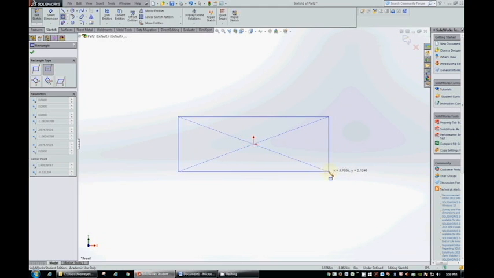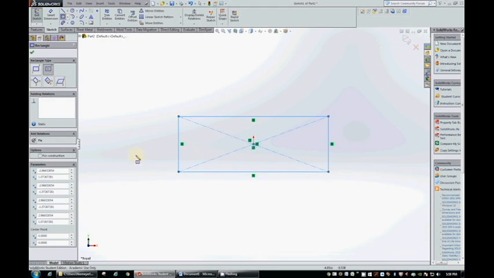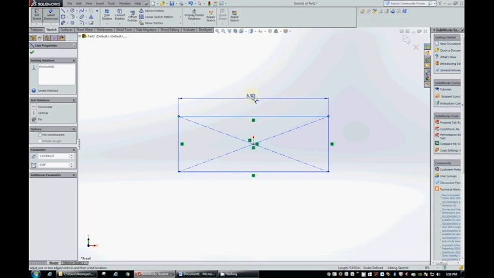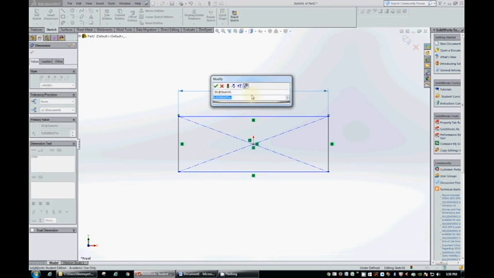So we'll click, and now we're ready to dimension that. We'll go up to Smart Dimensions. We'll just click once there. We can dimension it from point to point or simply dimension this long line. We'll click once, and just move on up to move the dimension up and away from you a little bit. And we'll go ahead and put in 3.